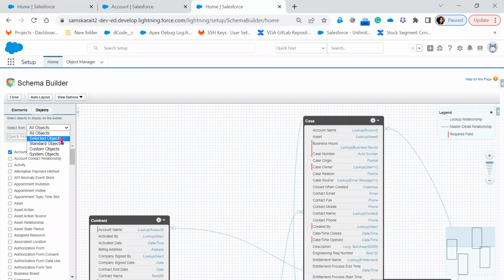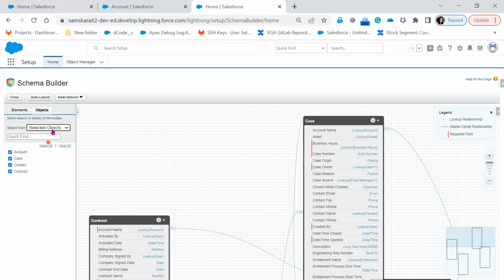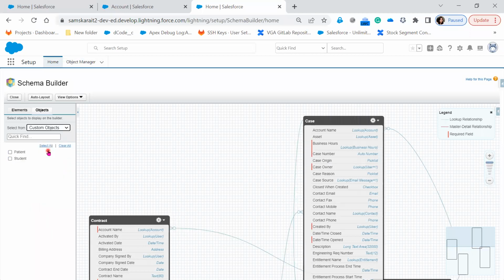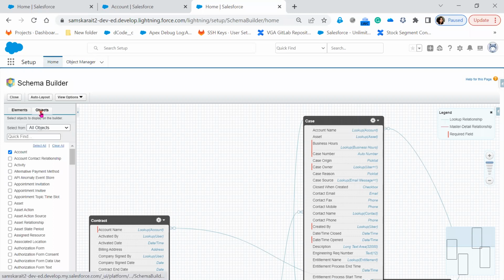This is all objects. If you want to view only the selected objects, you can do that. If you want to see only the standard objects, you can select standard objects. If you want to view only the custom objects, you can select custom objects. And then there are system objects. System objects are not standard objects; they are objects like task, event, user, and activity. These are called system objects.